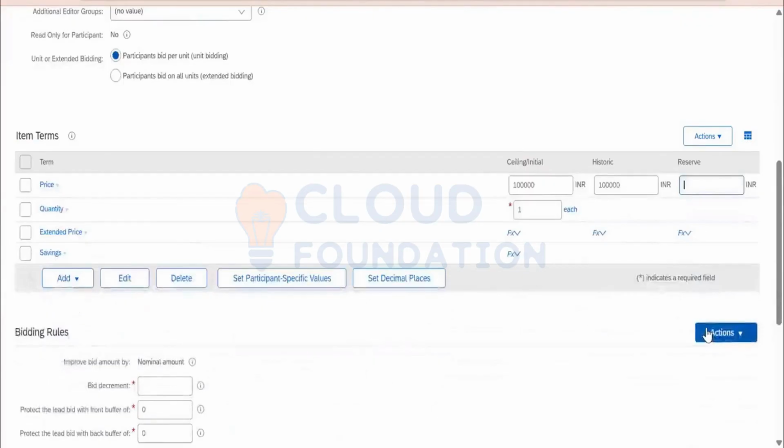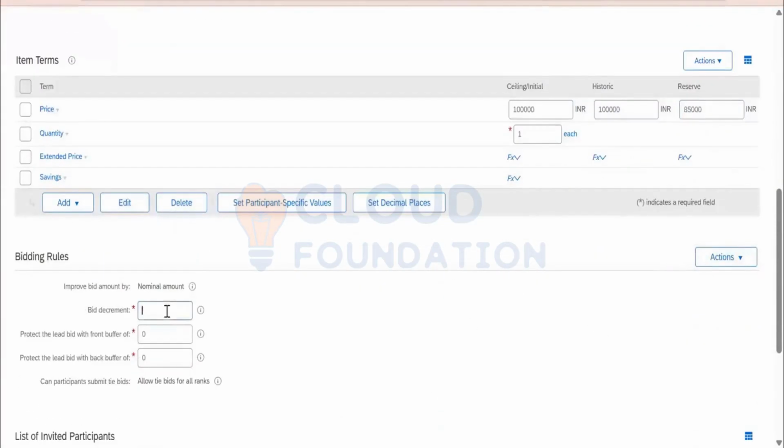Reserve price: if I was getting this price at 85, I am very much happy for that. Bid decrement: once the supplier has entered a price, let's say he enters 99,000, next price he has to enter at least 500 is the difference. That is what I am mentioning here, the decrement has to be 500. Provide lead bid buffer and lead bid back buffer, that I don't need. What does it mean? Suppose somebody enters a price of, let's say, 1 lakh, next time he is entering 99,000.